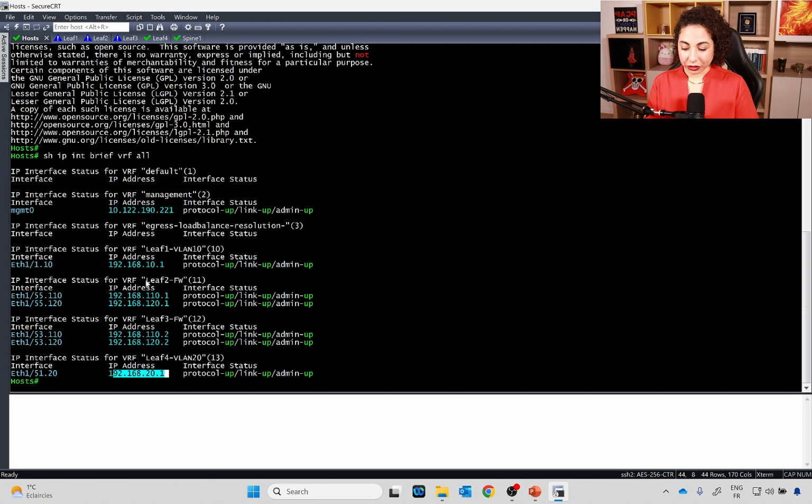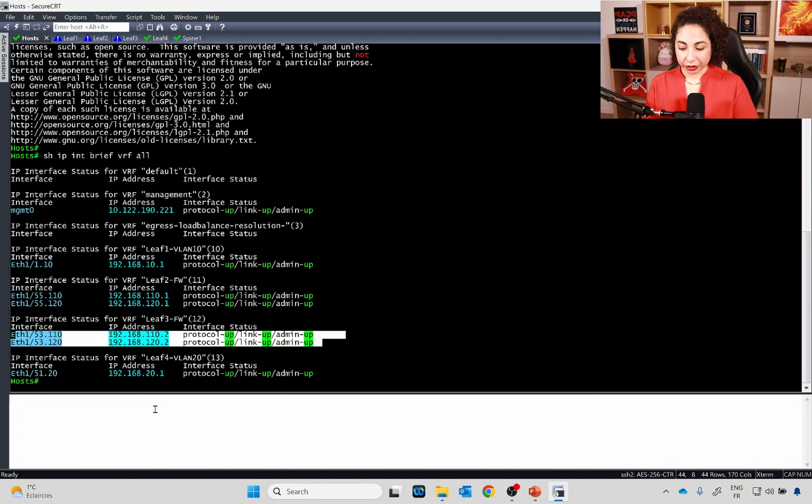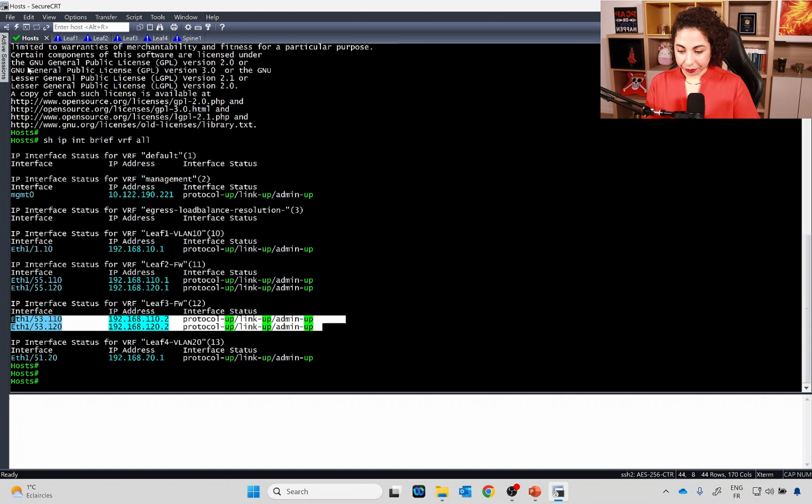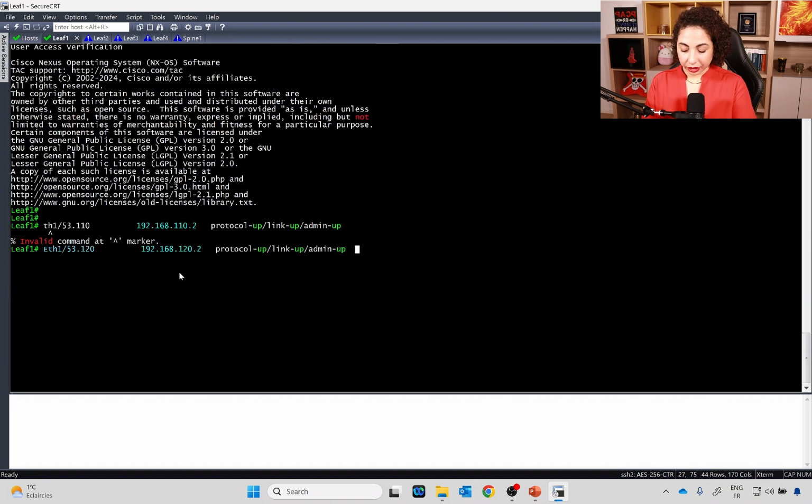And then I have these two VRFs, leaf2 firewall and leaf3 firewall, that are simulating the first firewall's two legs, 110.1 and 120.1. And for the second one, the two legs of firewall 2, 110.2 and 120.2. Now, if we go ahead and check the learning on the fabric, obviously, we will have all these endpoints that are learned.